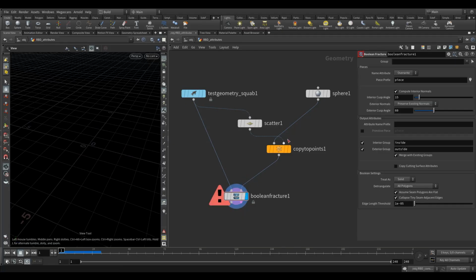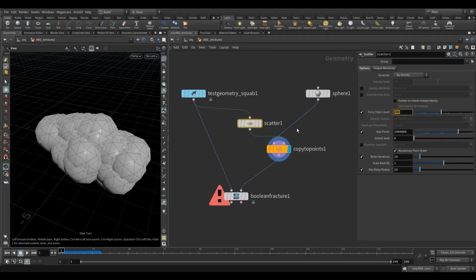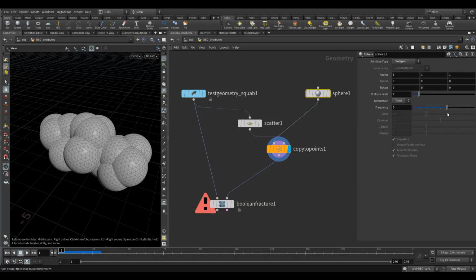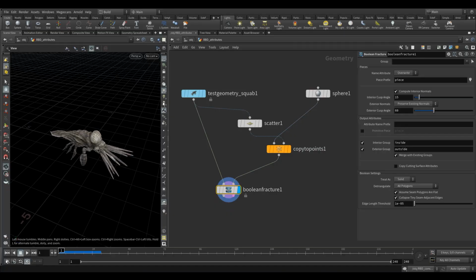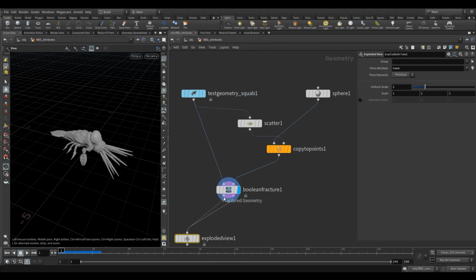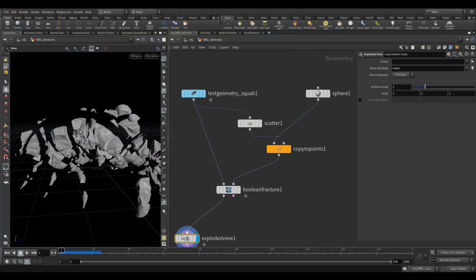Now, I think there's just too much geometry going into it. Let's drop this down to like 20. We'll give it some more resolution like that. Let me just turn off that shader. Exploded view, just to take a look at our geometry. There we go. So we've got this all fractured up.